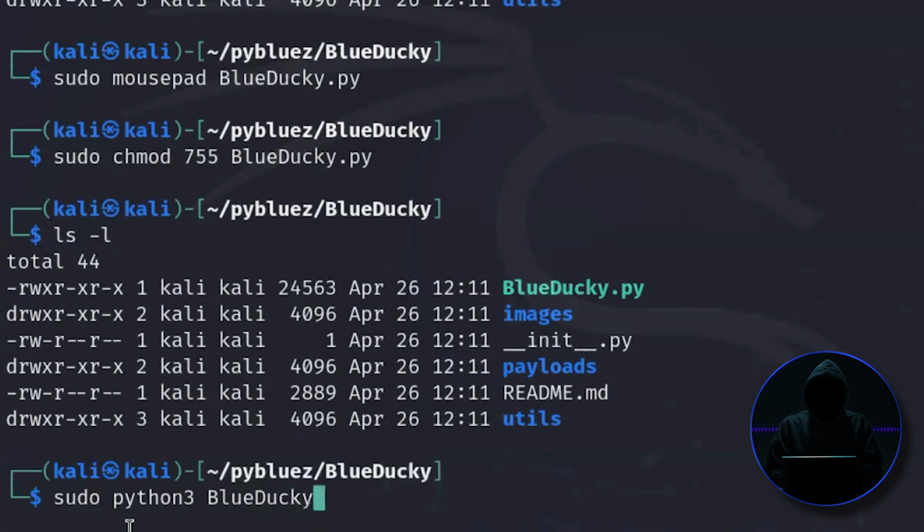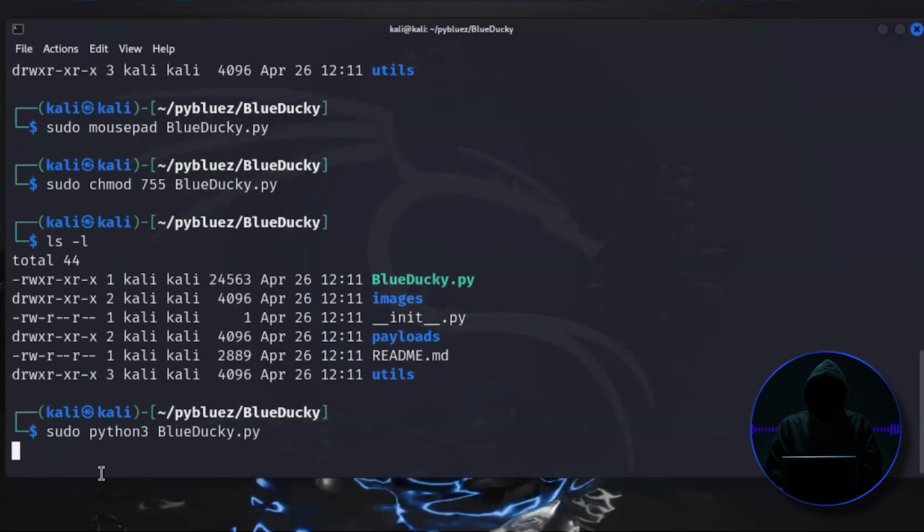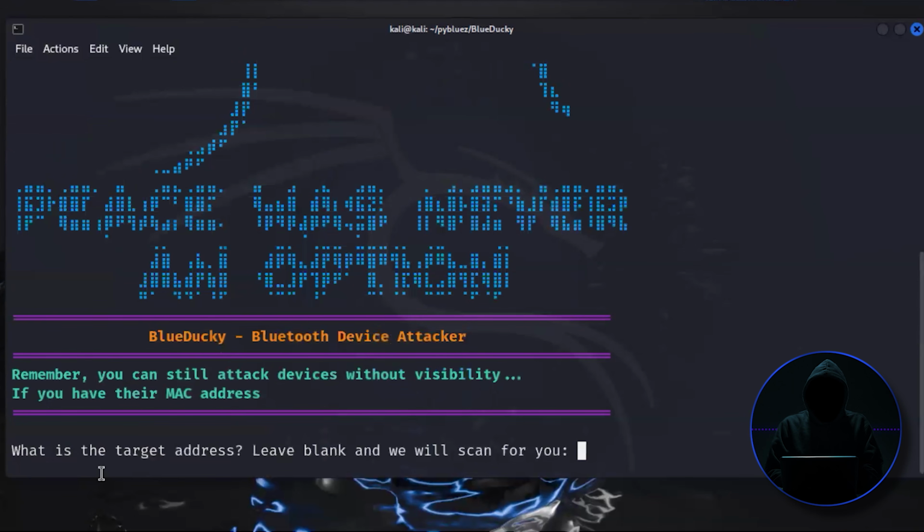BlueDucky. I think the name is a play on Bluetooth and Rubber Ducky. So it's kind of like a Rubber Ducky, but it's remote and it's zero click. All right. So let's go ahead and run it. There it is. It says, what is the target address? Leave blank and we'll scan for you.